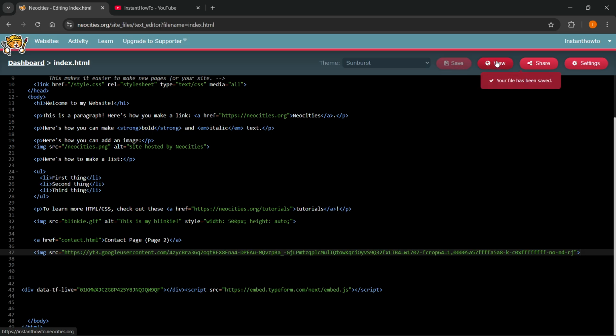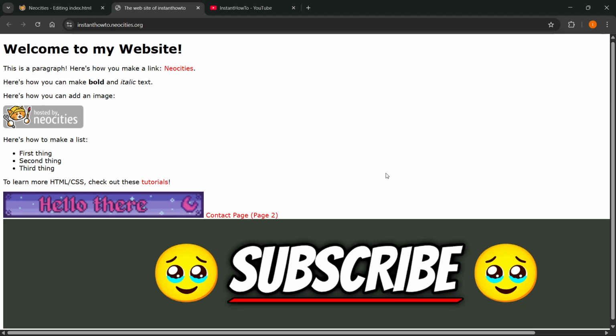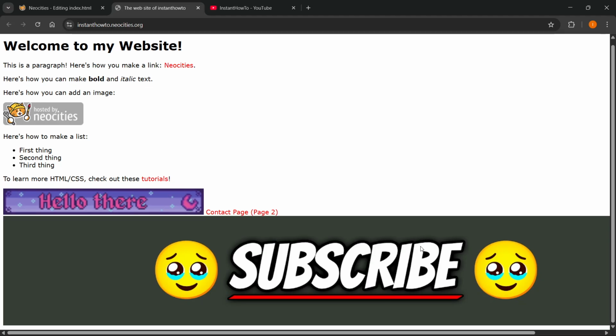and then from here you can click on the view button to view your page, and you'll be able to see, there we go, you've successfully linked an image in Neocities. So that's how easy it is.